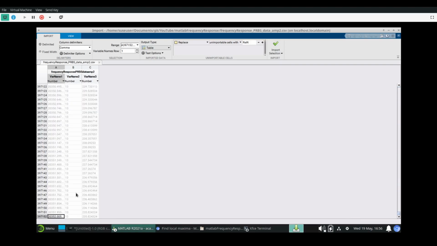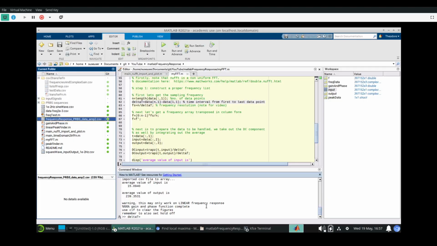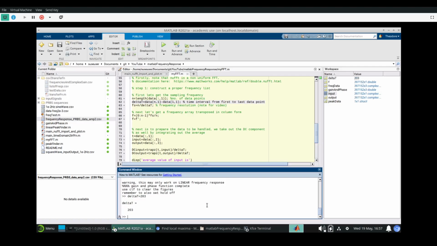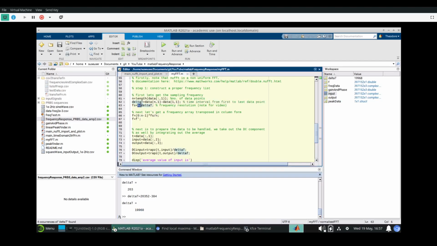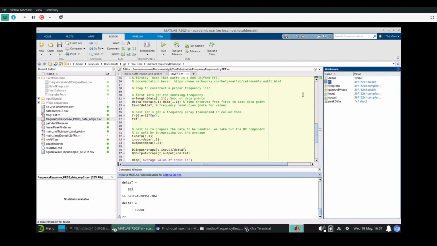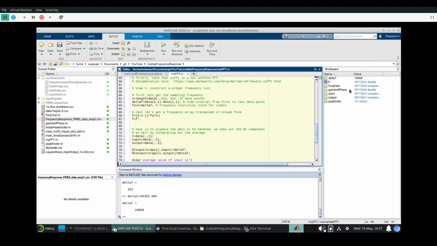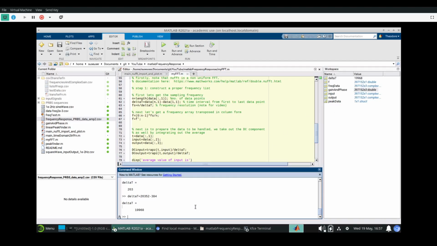My first number is 384. My last number is 20352. So let's look: 20352 minus 384, then you have this being your delta t. Now, if you try to get your sampling frequency, fs, your sampling frequency will be n, the number of data points. That's 397152 data points. So fs equals 397152 divided by delta t.